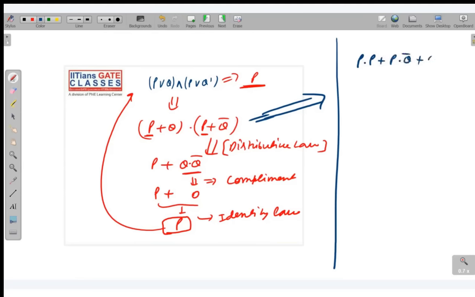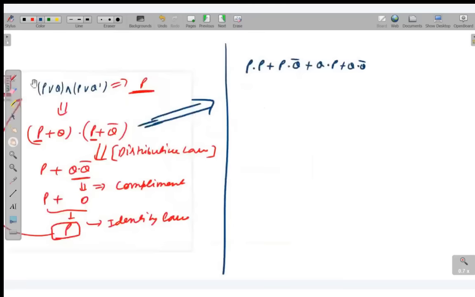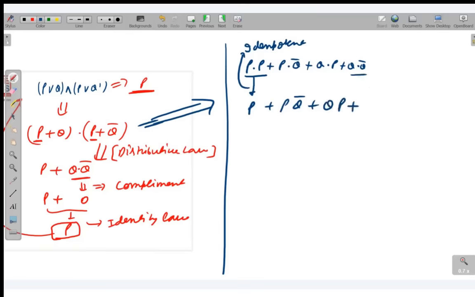plus Q dot P plus Q dot Q bar. So finally, P dot P will become what? P dot P will become P. What is the name of the law? Idempotent law. Plus PQ bar plus QP plus Q dot Q bar, it will become 0. Name of the law? Complement law.